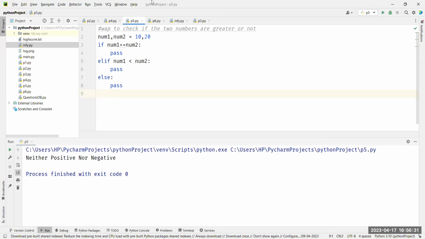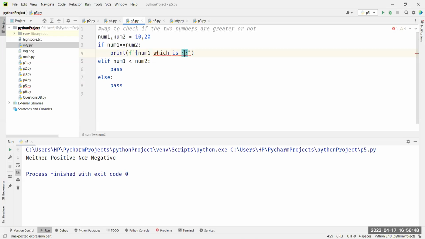Okay. So here I'm going to say print format string num1, which is... okay, sorry. So here it has to be simple bracket, right? Why did I give this bracket?